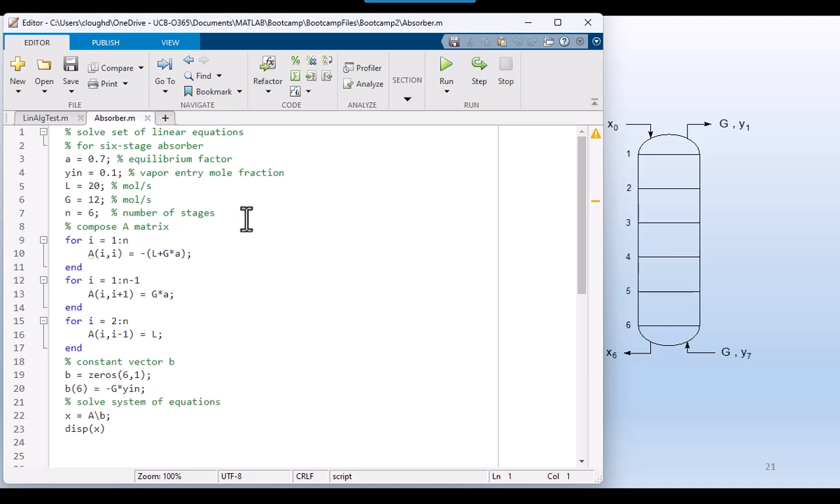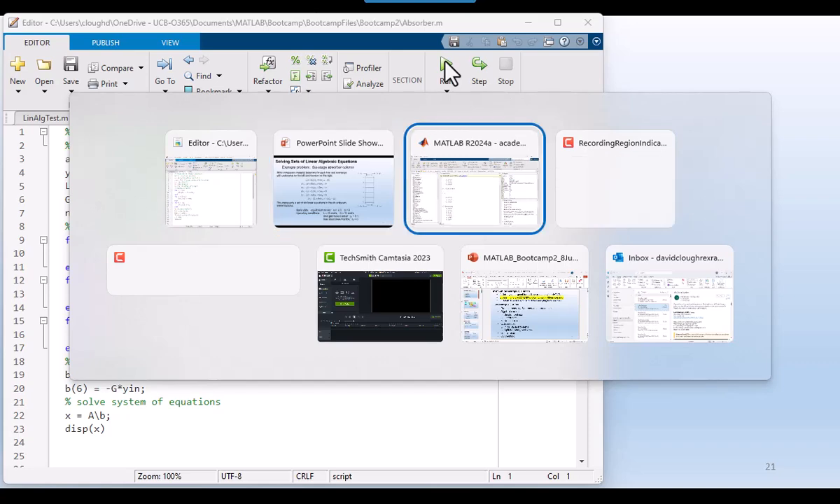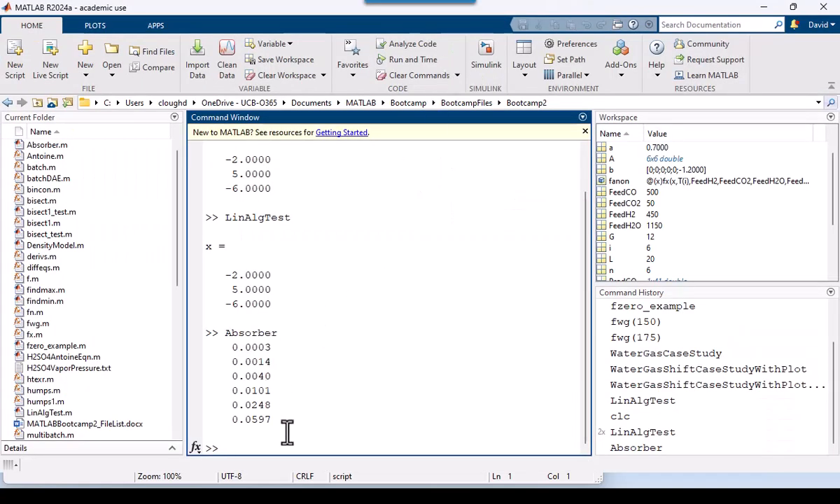So if we do that, run that, back over, there are the solutions for our x's. And we've solved the equations.